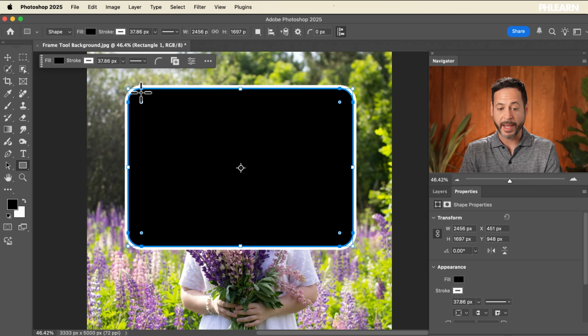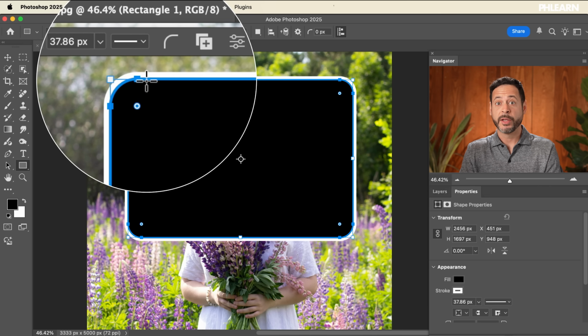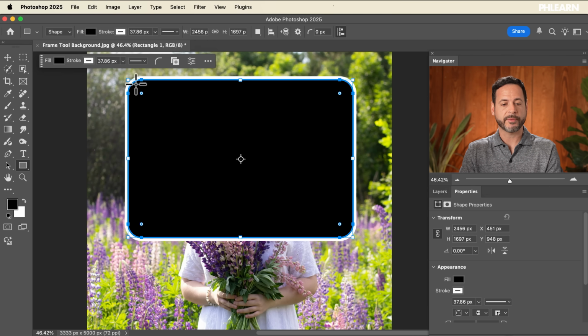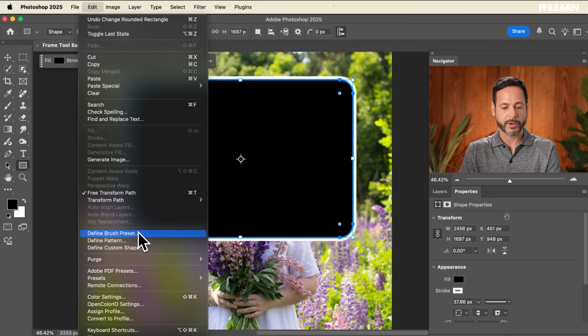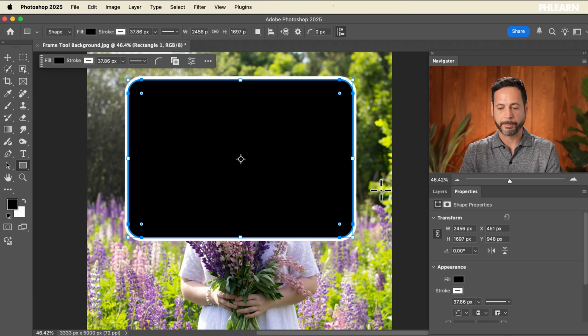You could trace a path. You could do this a lot of ways. Anytime you have a vector path in Photoshop, if you want to make this a shape, all you have to do is go to Edit, and then go to Define Custom Shape. And we're just going to call this rectangle 01. There we go, and hit OK.